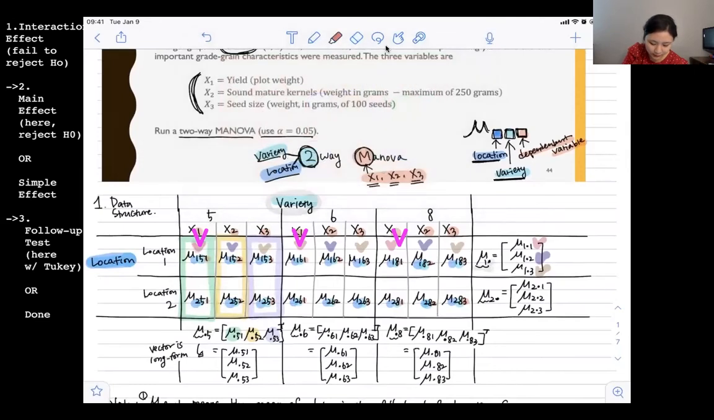So the first dependent variable is highlighted in pink. I need to combine all the data in these three cells, and then calculate the average. So 151, 161, 181. The location number is 1, so I put the 1, across all the variety levels. That is why I put the dot in the middle, and I am considering the first dependent variable. That is why I put the 1 at the end.